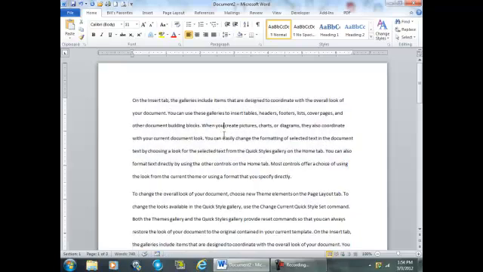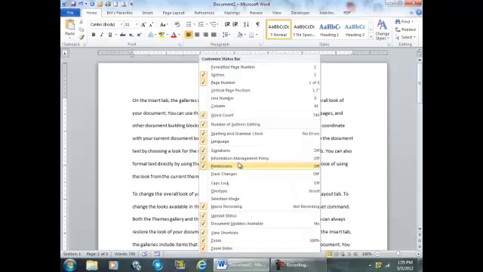Tip number three, status bar data. Whenever you look down here at the status bar, you should see the section, page, and word count. If you're missing any of the information, simply right-click the status bar, and all your options pop up here.